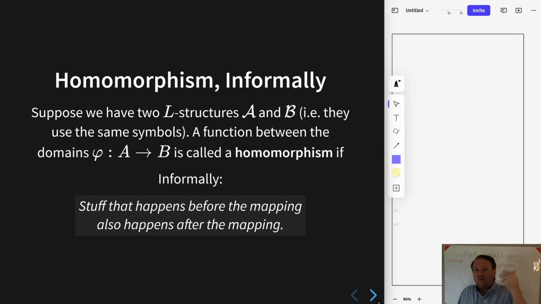And what we want, for the structures to behave the same way, is that if there's any kind of relationship among the elements before the mapping, which is to say just in the domain of that first structure, then the same sorts of relations should also hold among the things after you perform the mapping. That is to say, between the same elements that are being assigned to each other through this mapping from A to B. So stuff that happens before the mapping should also happen after the mapping.